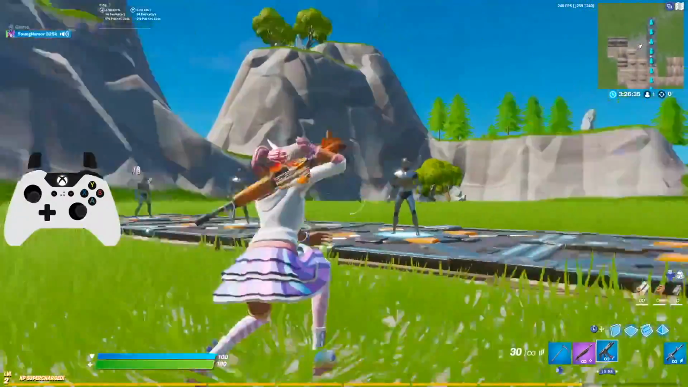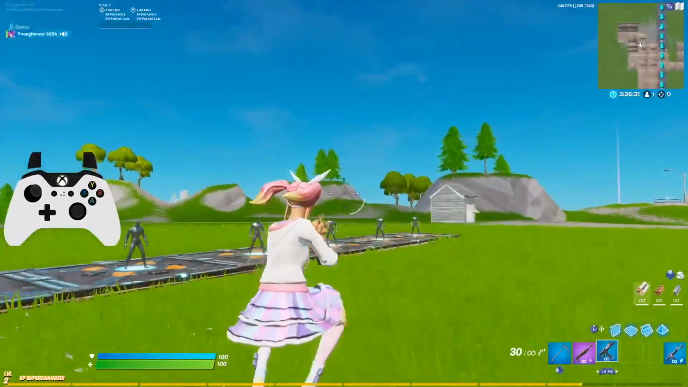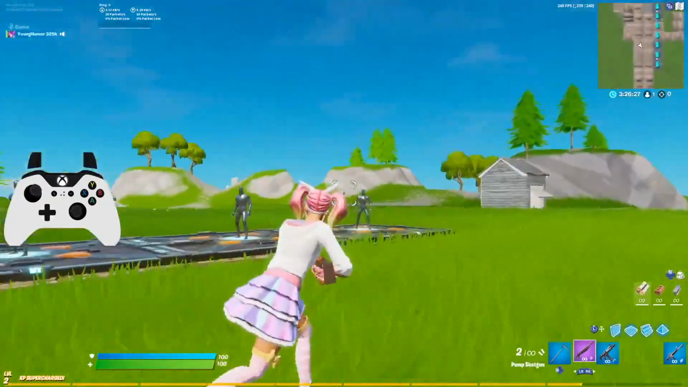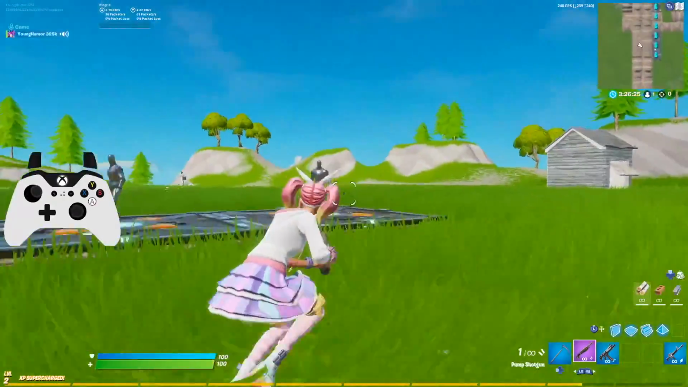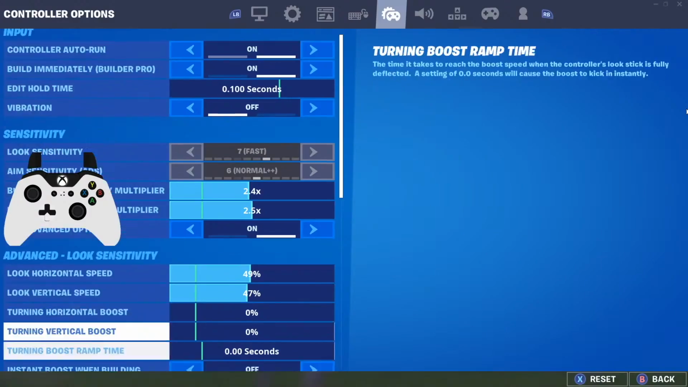I really do like it. As far as my recommendations, I recommend anything from like a 10% all the way up to maybe a 14 or 15%. So if you're not a fan of 12, definitely the ranges of 10 to 15% are going to be my personal favorites. So definitely give those a try for your aim down sight sensitivity.